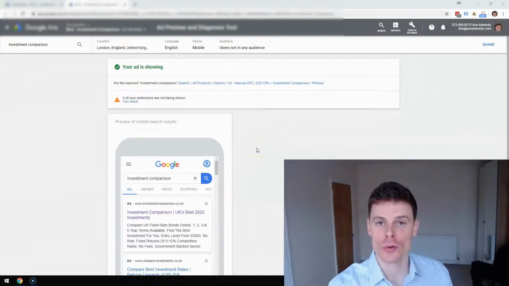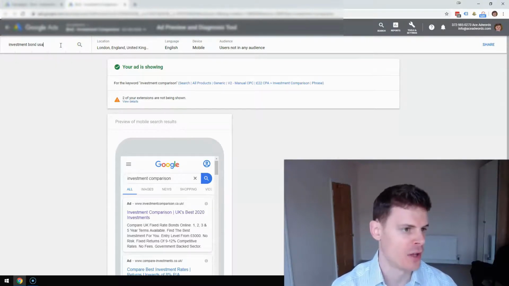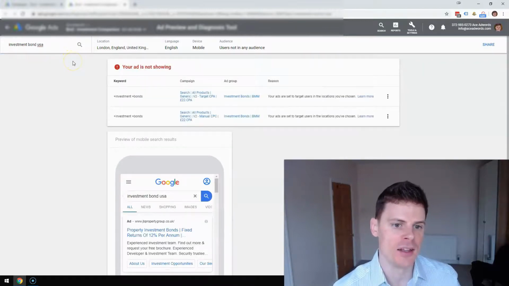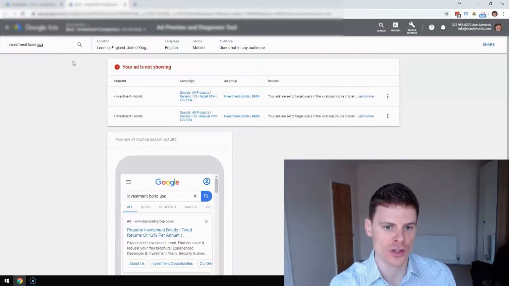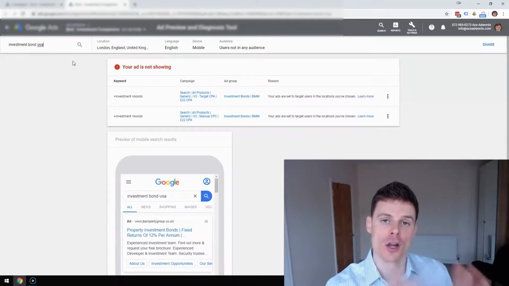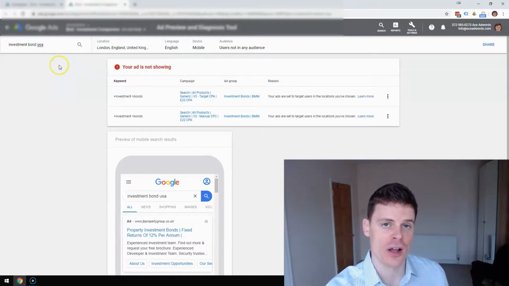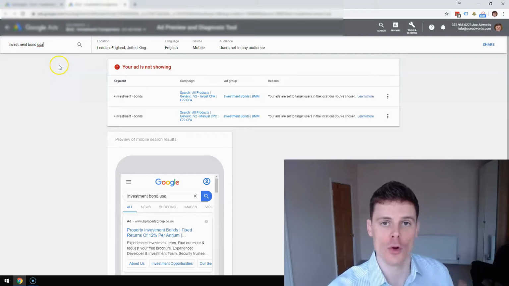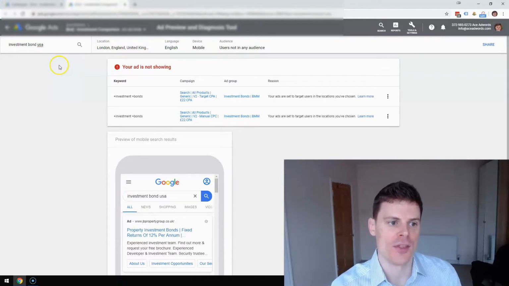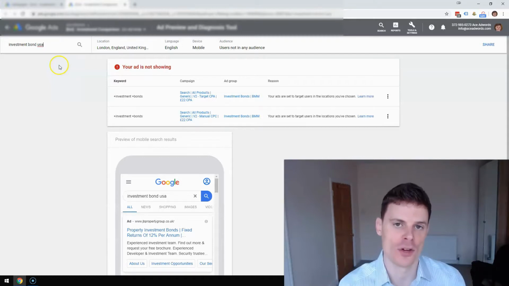Next, it'll be useful to look at an example of where the ad is not showing. Here, I'm just going to type in investment bond USA. And what we're going to see here is, your ads are set to target users in the locations you've chosen. So the ad is not showing, and it's given us the reason why. It's because of our location targeting. This is a case where we can see, good, our ads are not showing for a location that we haven't set up within our campaign targeting, because we're targeting the United Kingdom only. We do not want to target people who are searching for products in the USA or another country. So we can see here that the ads are doing what they're supposed to be doing. The targeting is correct, and for that search term, we've been given a reason why the ad is not showing.